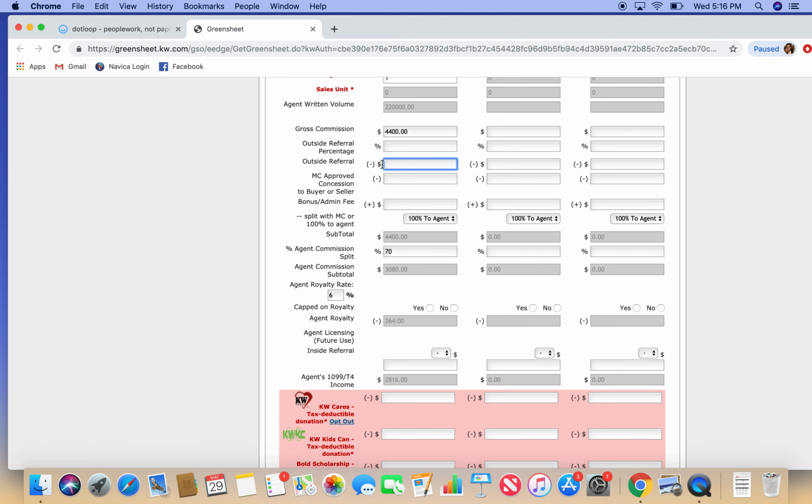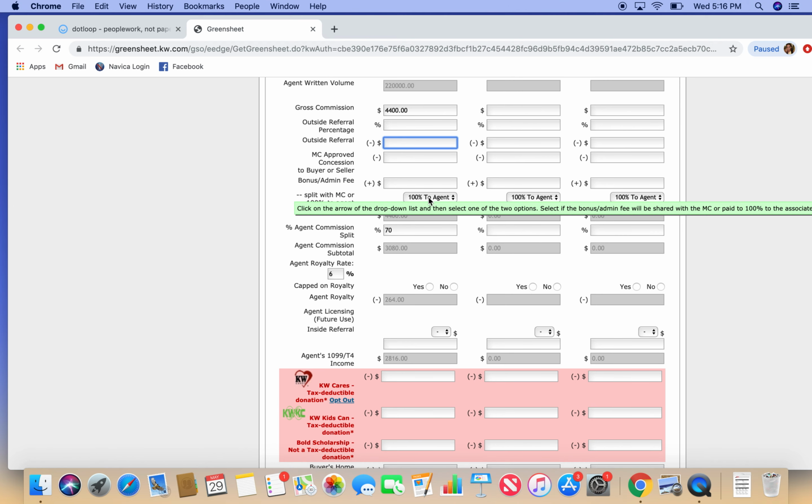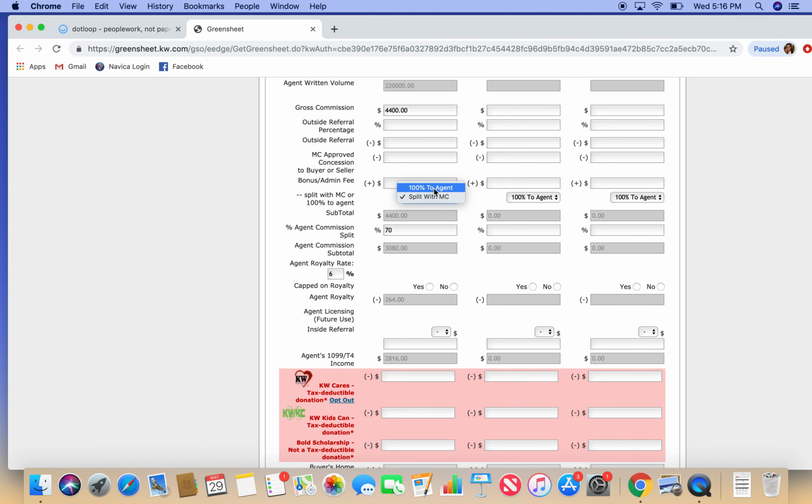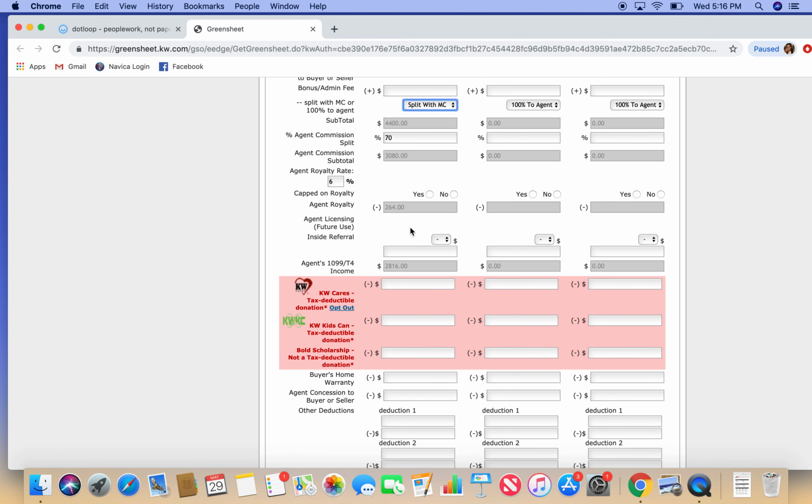All right, and we'll just move down here. Let me see, it will default to 100% to agent. That is only if you're capped. If you are not capped, you'll do split with Market Center. If you forget to change that, that's fine. We'll catch it on the back end. Or if you're not sure, you can just pick one or the other, and we'll figure it out whenever Teal processes your green sheet on the other side.